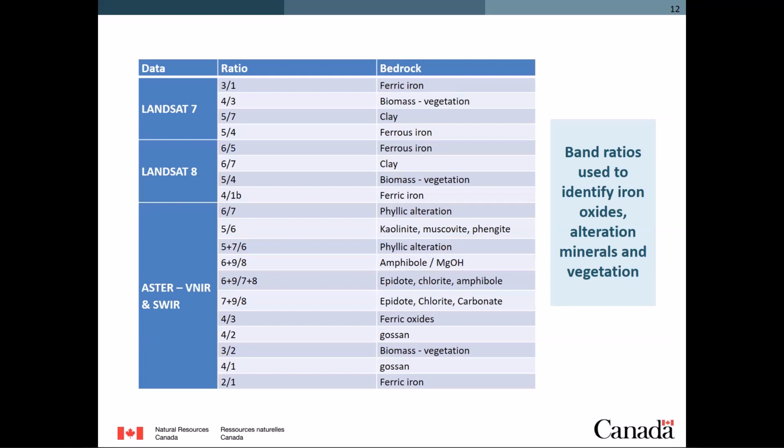Machine learning is great. Number one, it never will replace field mapping. We always have to map and see the rocks in the field, and collect our samples, et cetera. This is a complementary technology for what we do.